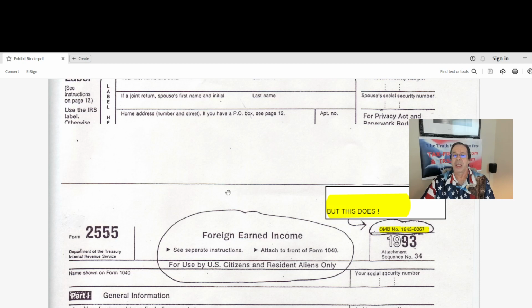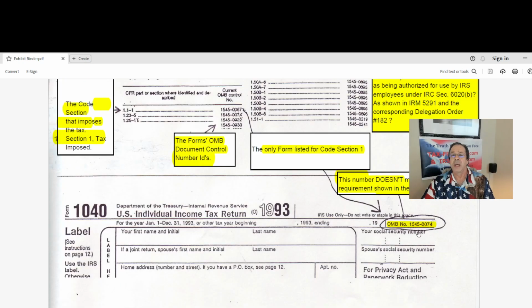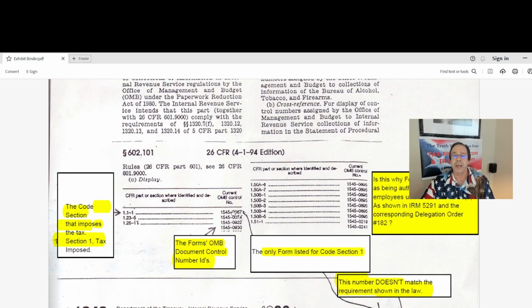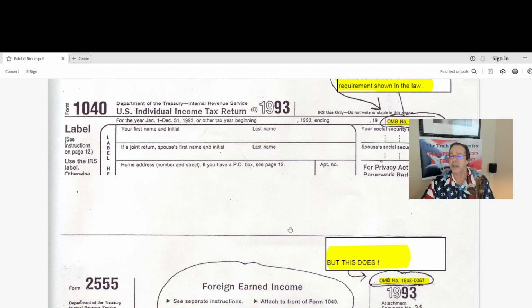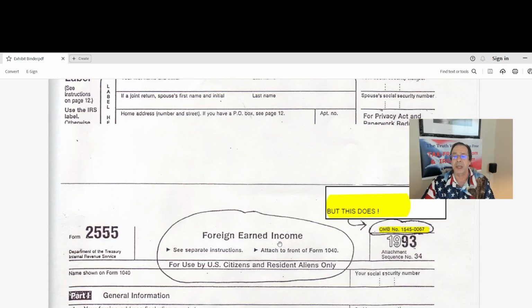Oh, look. Here it is, OMB document control number 1545-0067. That's what matches the number up here, 0067. But it's on Form 2555 entitled Foreign Earned Income. Foreign Earned Income. And what's it say right here? For use by U.S. citizens and resident aliens only.